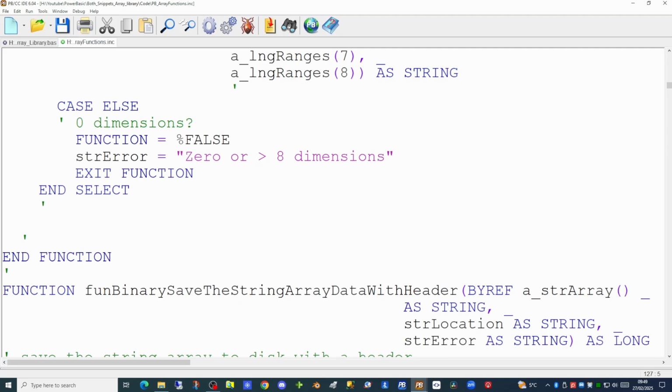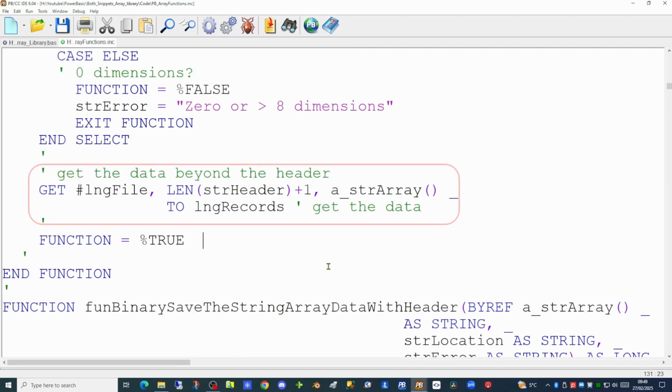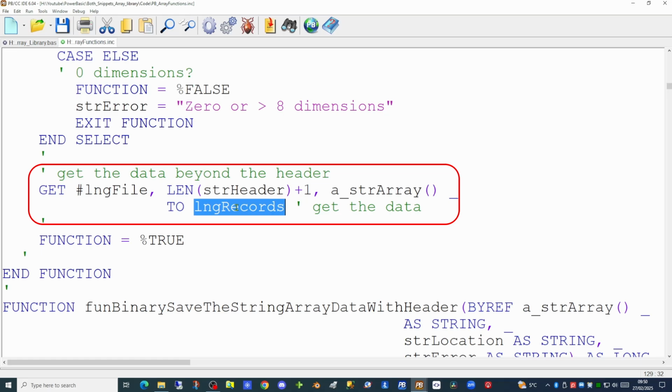So now that we've dimensioned the array, we now can get the data beyond the header in the file. And as we did before, we're using the get command with its 3 parameters: the file handle, the position within the file we wish to start at, in this case the length of the header plus 1, and the final parameter is the array we wish to populate. And it will also populate a records variable. This is the number of records put into our array. And at that point, we can return true to the calling function.